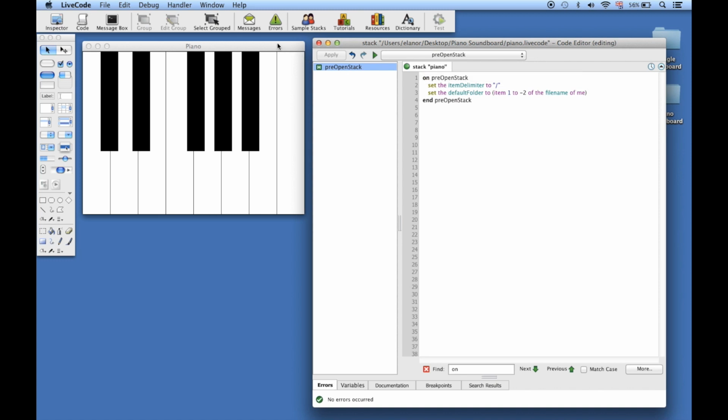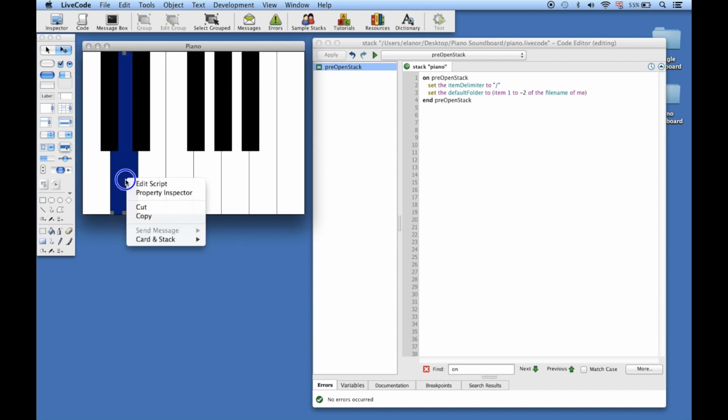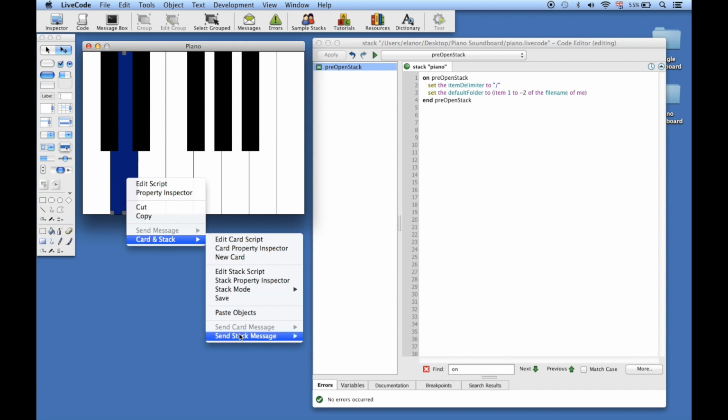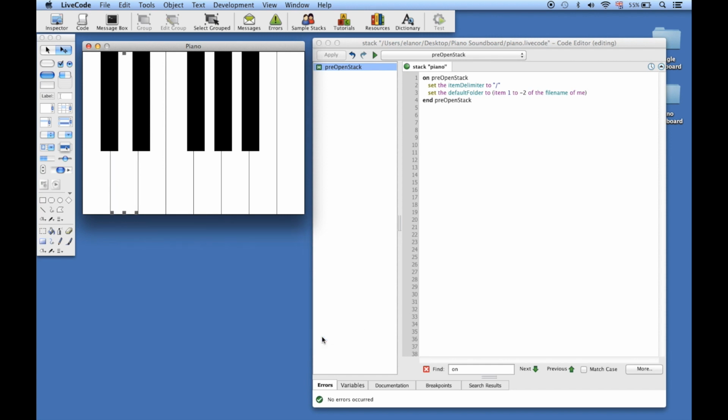that it's looking for. And as before, we want to go into edit mode, and we want to make sure that we actually send this message. We don't want to have to close LiveCode and open it all up again. So go into edit mode, right click or control click on your stack, go to stack and card, send stack message, and choose pre-open stack. That'll cause this message to be sent, and the default folder will be set.